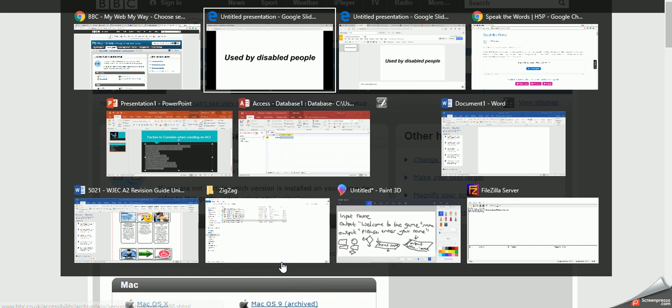And the final factor is use by disabled people. What do these software programs do which help disabled people use it? So when you're designing your interface, how are you going to do that? So let's look at people with sensory impairments who might not be able to read letters on a website.